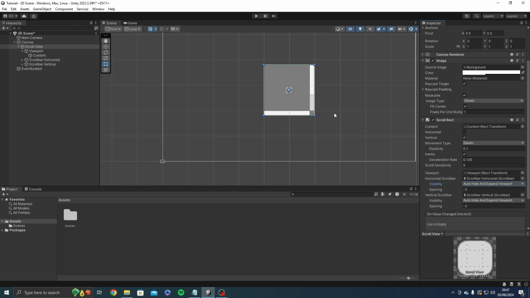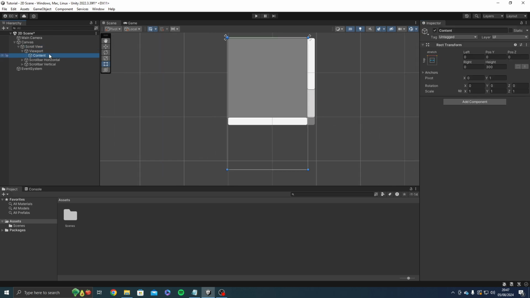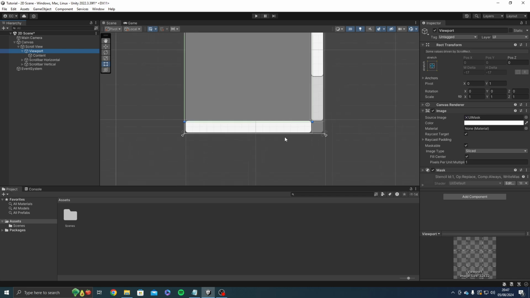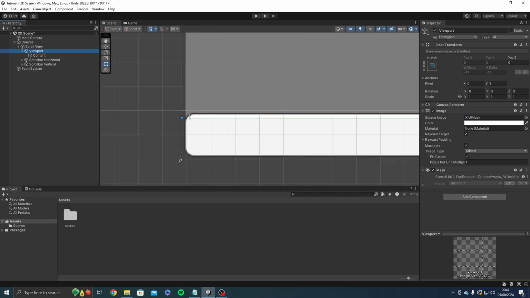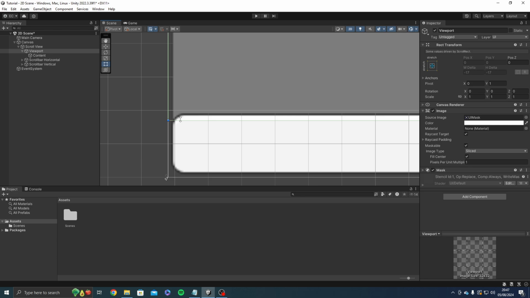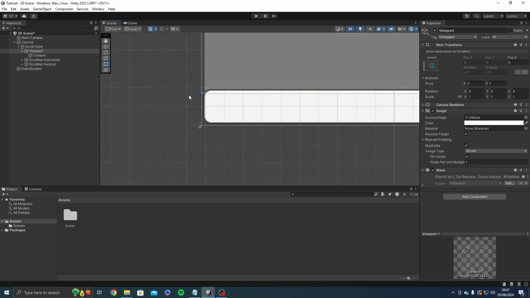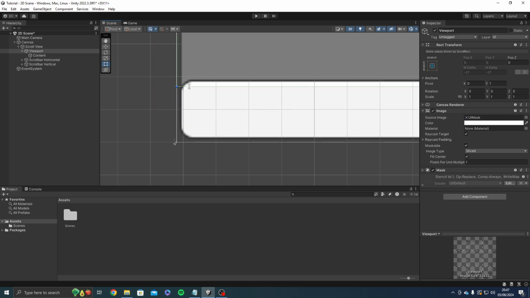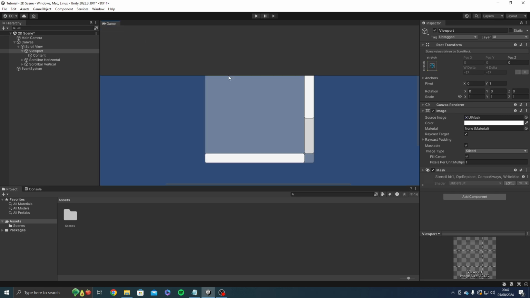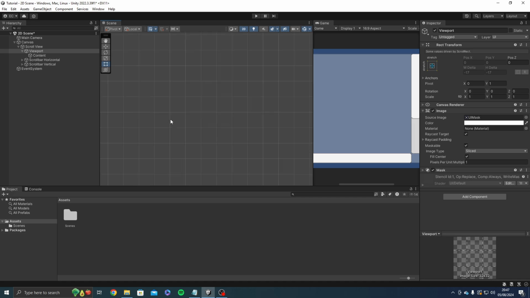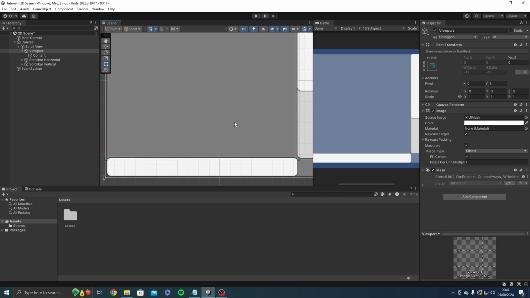And auto hide and expand viewport. This will, I believe, make our viewport here stretch down when it hides. So as you can see at the minute, our viewport stops here on this green line. It's very faint. I don't know if you can see it very well. But when we play and this button disappears, the viewport will come down to here.